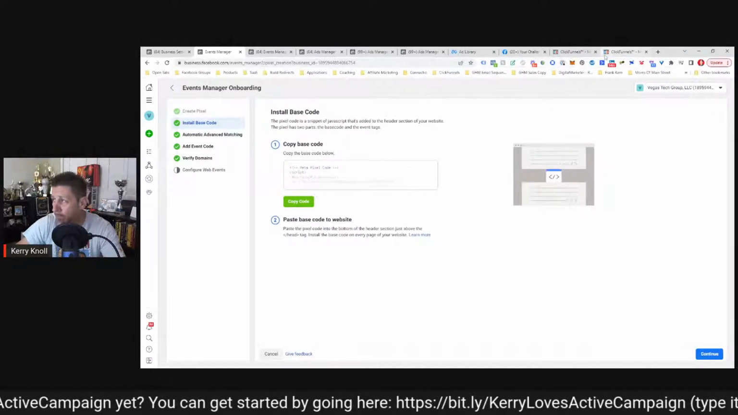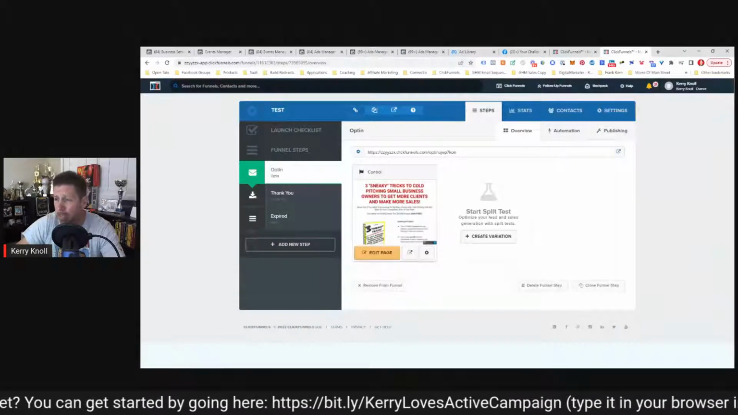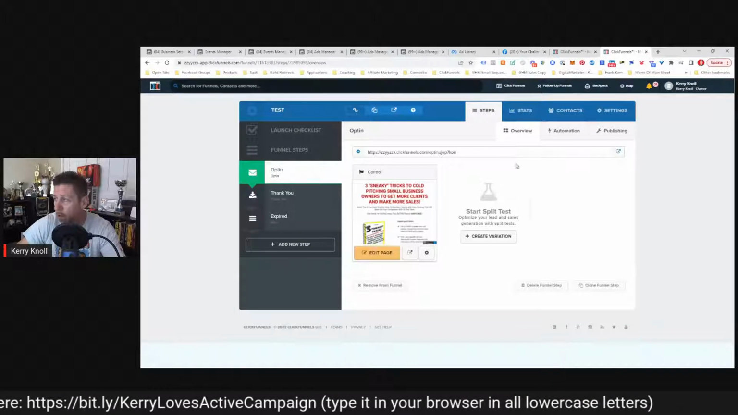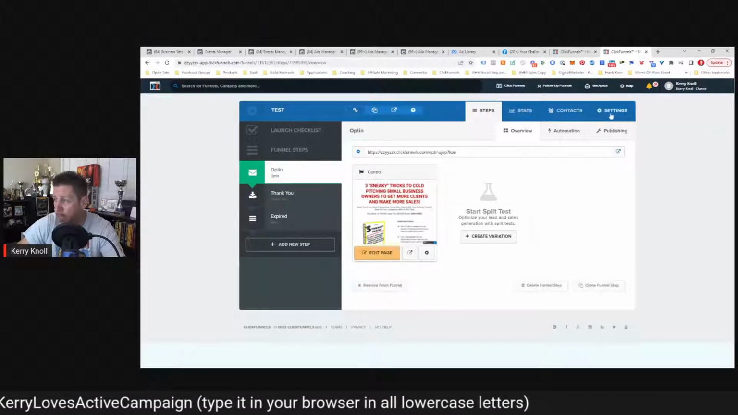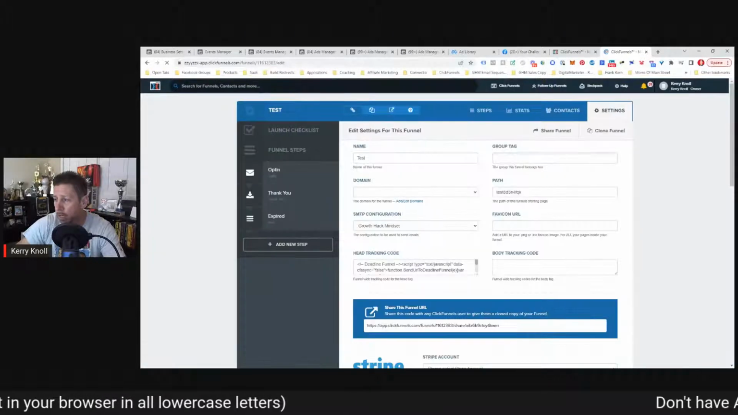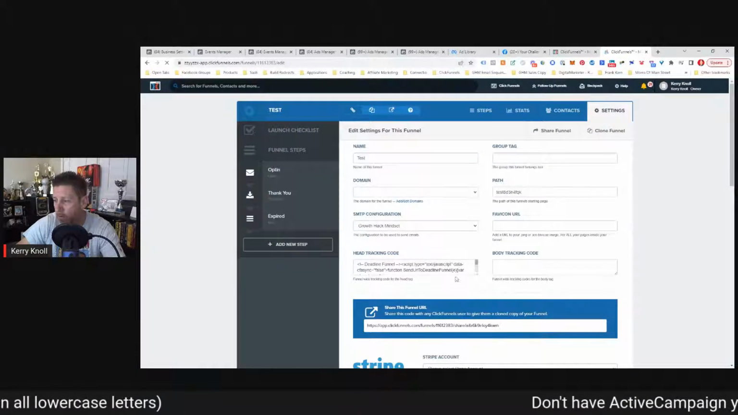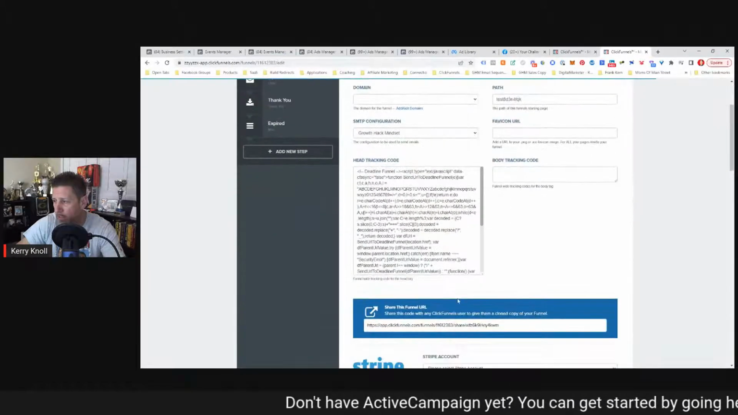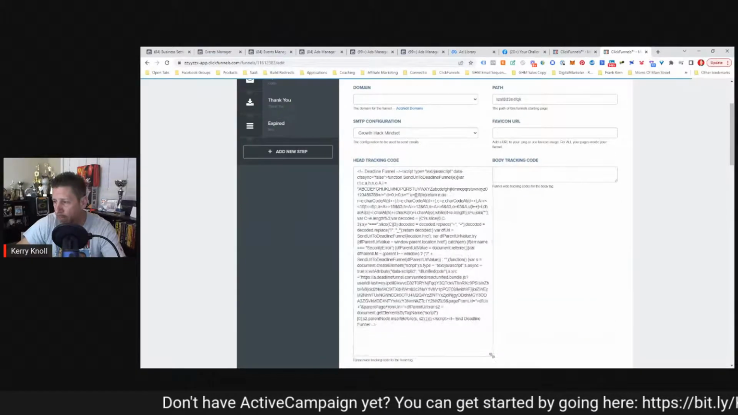So I'm going to head over to ClickFunnels. Inside of ClickFunnels, I have this test funnel as well. And if I want to install the code here, I would just go to settings inside of my funnel. And then under settings, once that loads, I have this head tracking code. I already have some code in there from something called Deadline Funnel, but I'll just expand this a little bit so you can see the end of that code.